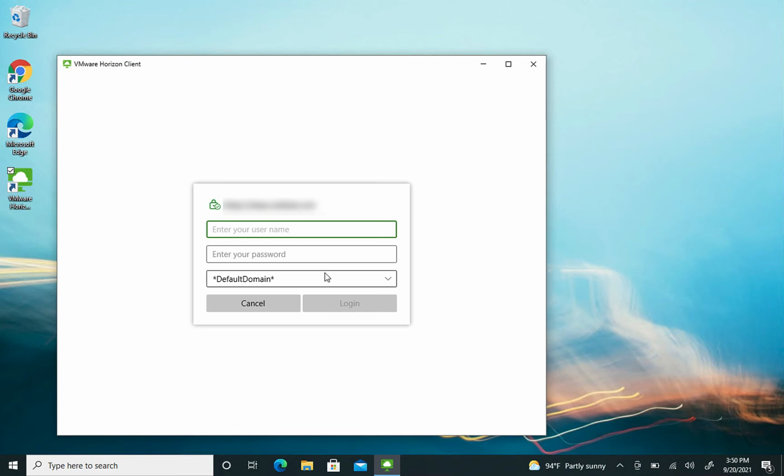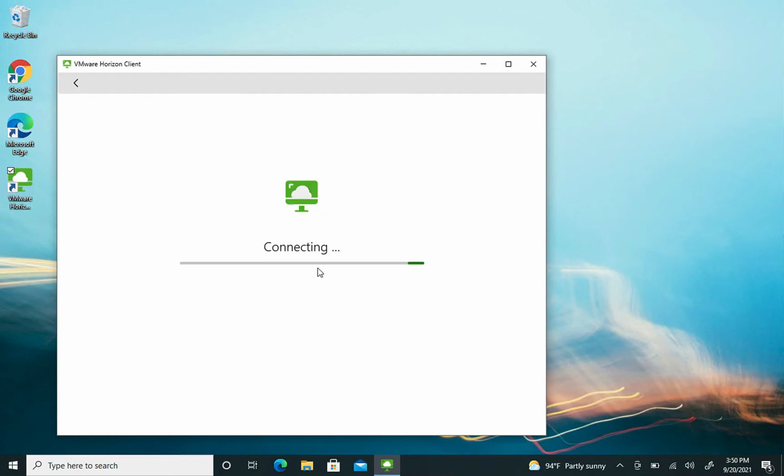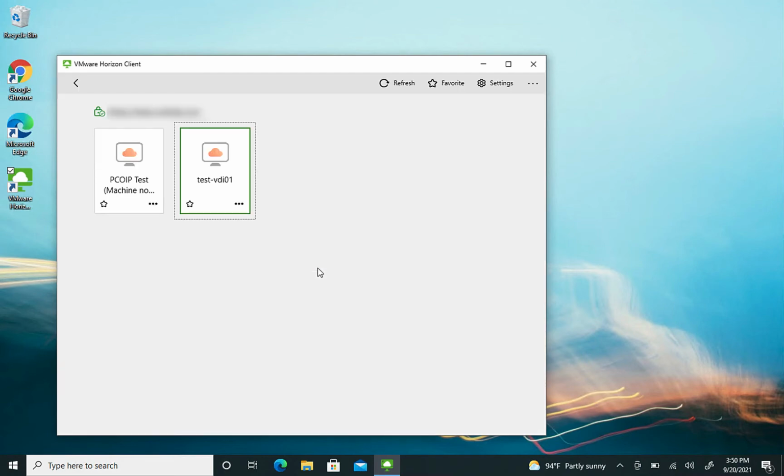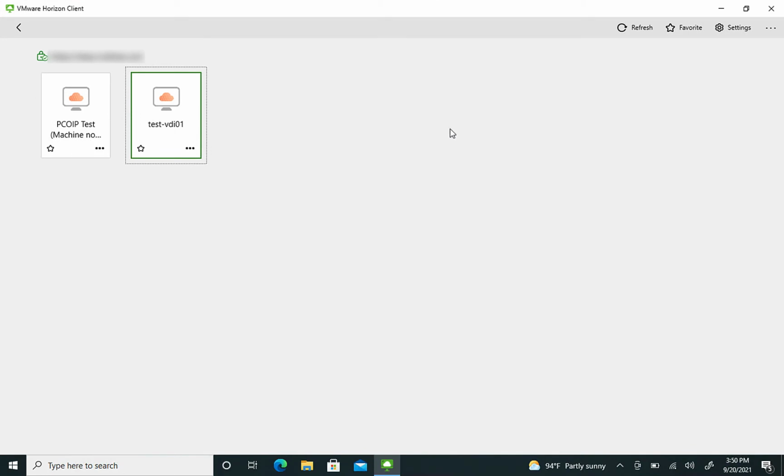Now we need to enter our username and our password. Just the username is fine, no need for a full email address or anything. Then click login. Now we can see our desktops we have available and some other options at the top right. Let's take a look at some of the options before we run a desktop.